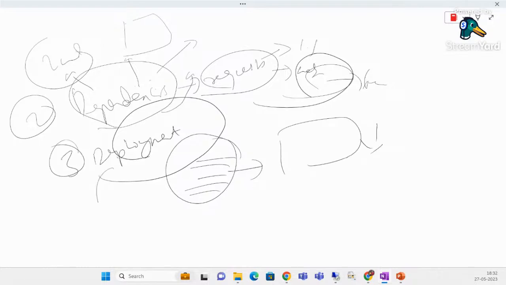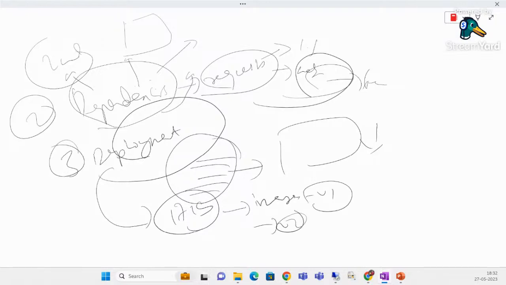But this is not the scenario if you use AKS, or some kind of containerization. You have images over here. You have some tag as v1, you have some tag as v2.